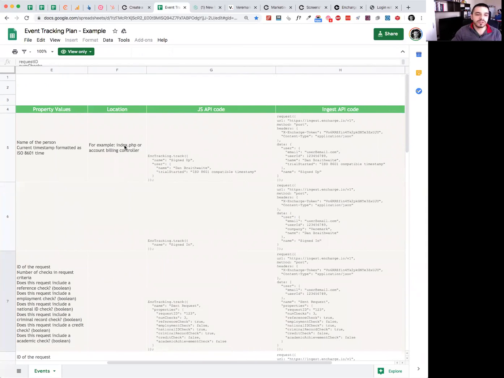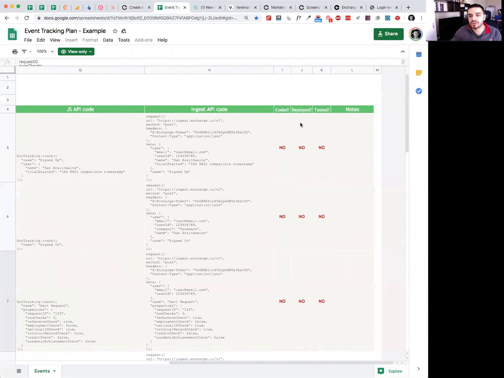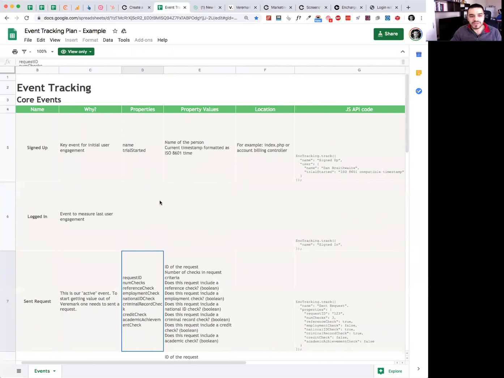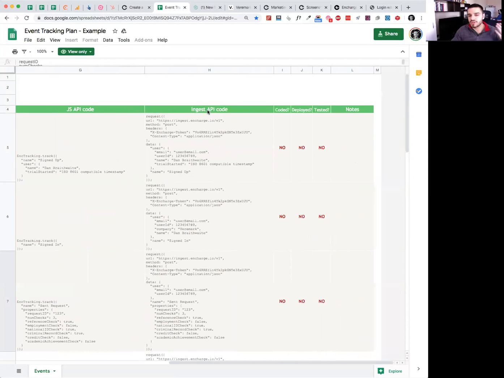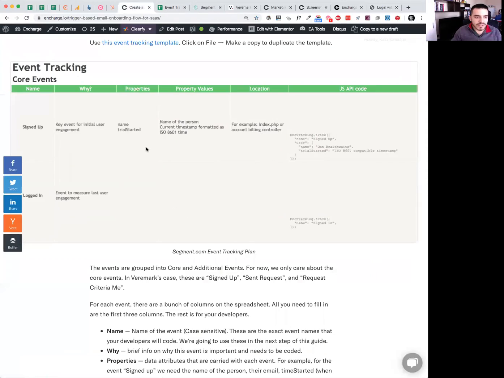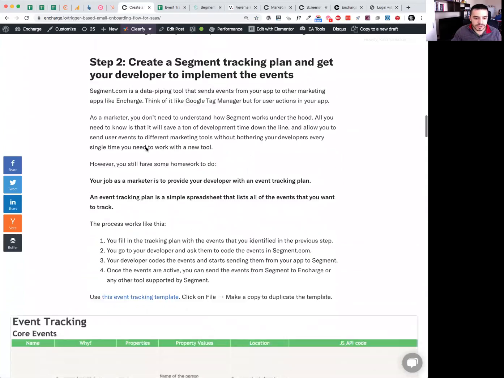Everything else here, the property values, location, JS, API code, and all this development stuff is really for the developers. But this really gives them the idea of what they need to integrate. So you go to your developer, you send them this doc, they take some time, usually a couple of days, might take longer depending on how busy your developers are. They come back to you and they say, look, the events are up and running, you can do whatever you want with the events. And usually when they're done with that, they're going to mark these fields as yes, yes, yes. So that's step number 2.